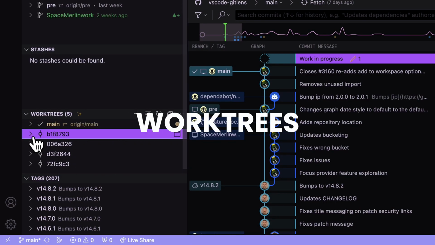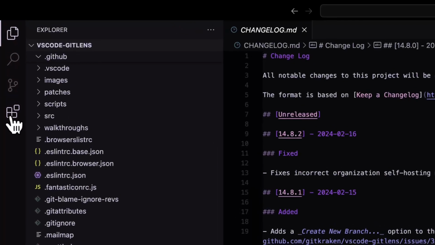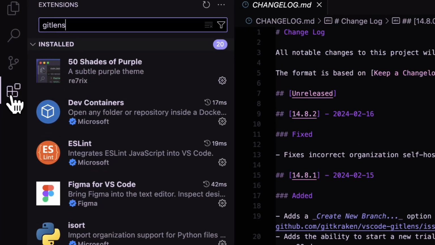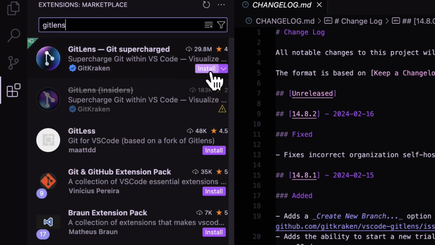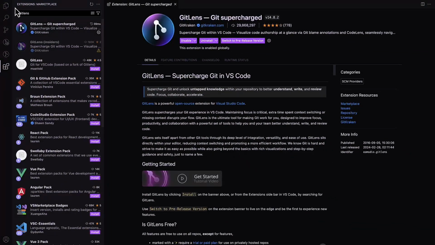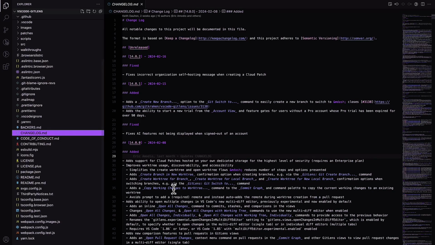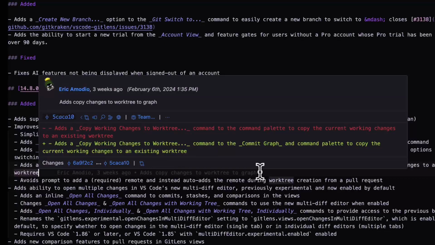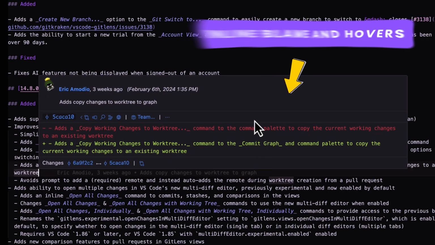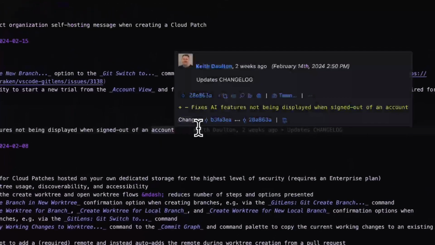Let's start by going to the extensions view in VS Code, searching for GitLens, and installing it for free. If you've already got GitLens installed, you can skip ahead. Once the installation is complete, open your project in VS Code, and you'll observe GitLens seamlessly integrated into your coding environment. GitLens integrates deeply into Visual Studio Code, providing an array of features accessible right in your IDE.